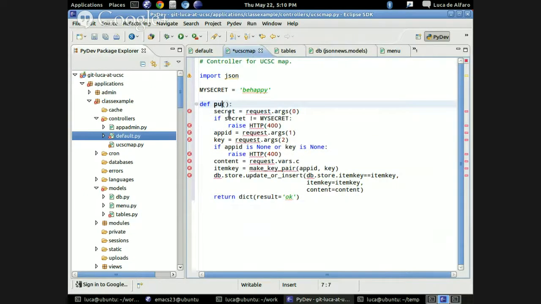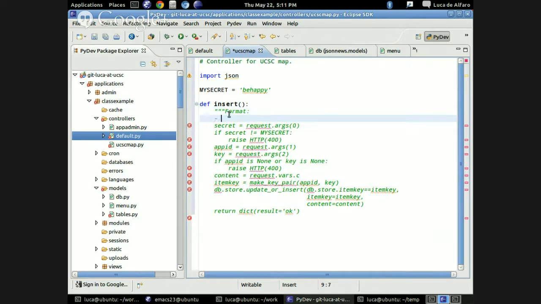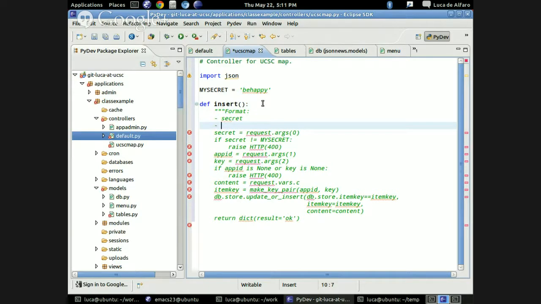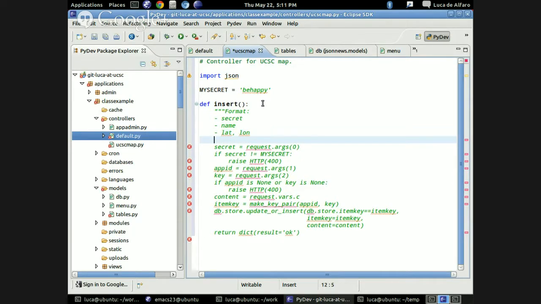Define put, we can call it insert, so it's a bit nicer. So you will give me a string of the format. Let's write here what you're going to give me. Format. You're going to give me a secret, a name, and a lat and a longitude. And you are going to give these things to me as variables.